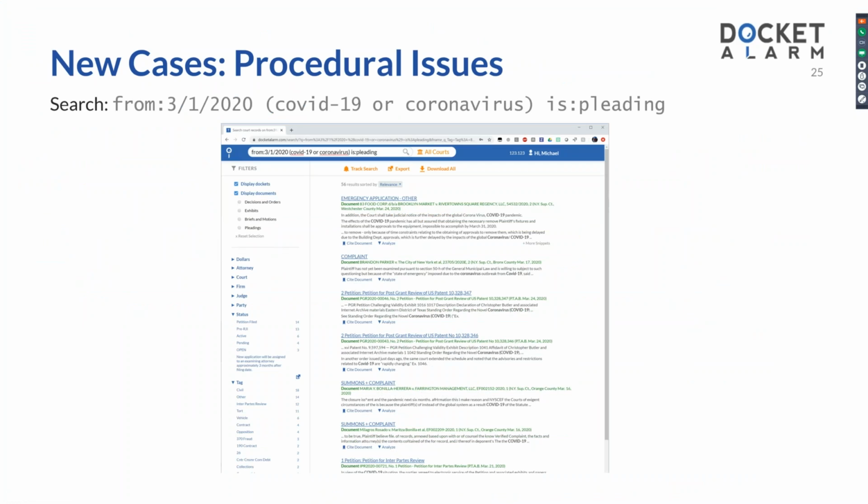I want to talk a little bit more about the procedural issues. And I found these cases really using the same technique I did before. I was just scanning for any new case that's filed involving coronavirus or COVID-19. Going through them, I separated them as procedural versus substantive. We don't currently have a button that you can press that says find me only substantive issues versus procedural issues. I wish we could do that, but it's not quite available yet. But there's a few issues.